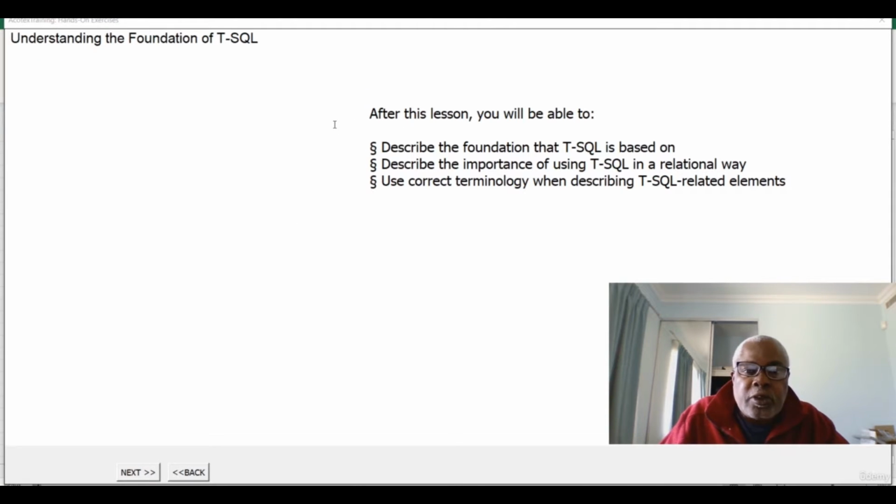As I mentioned earlier, unlike many other programming languages, Transact-SQL has a solid standing and foundation in mathematics. Understanding these concepts will enable you to write solid and better T-SQL code. This will help you to think in T-SQL terms when you are writing your code, instead of thinking in procedural terms.